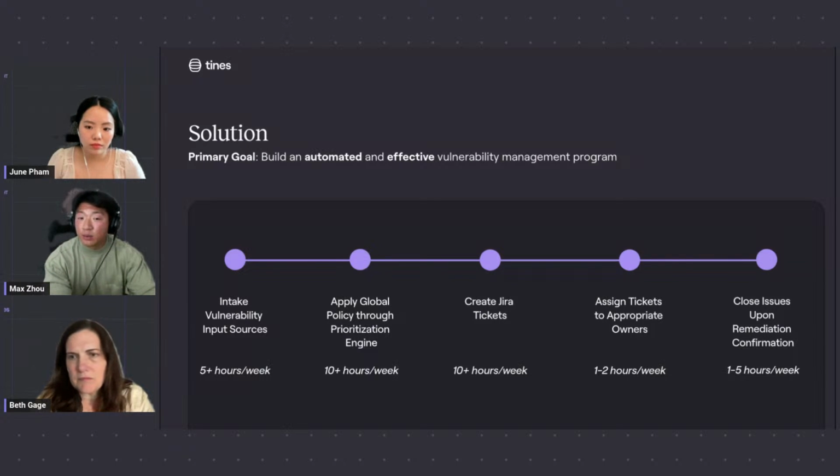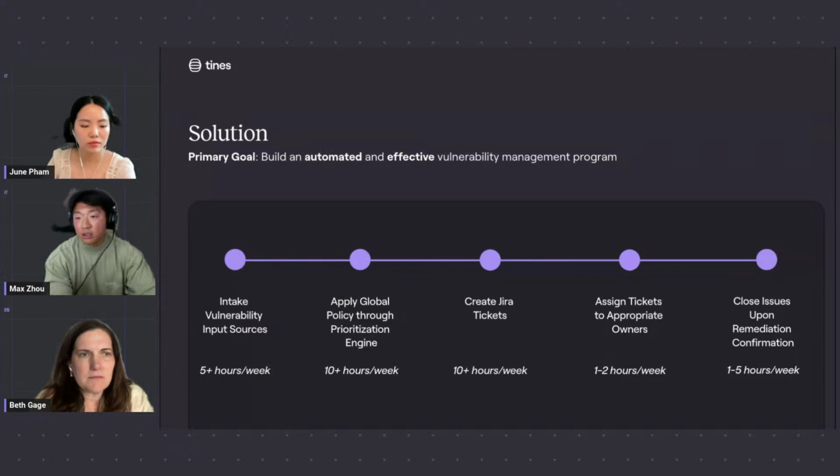And then finally, we wanted to be able to make sure that we could close issues once we know the remediation has been completed. So for a lot of our static tools, that's a pretty pointed solution as to knowing whether or not something is done or not.